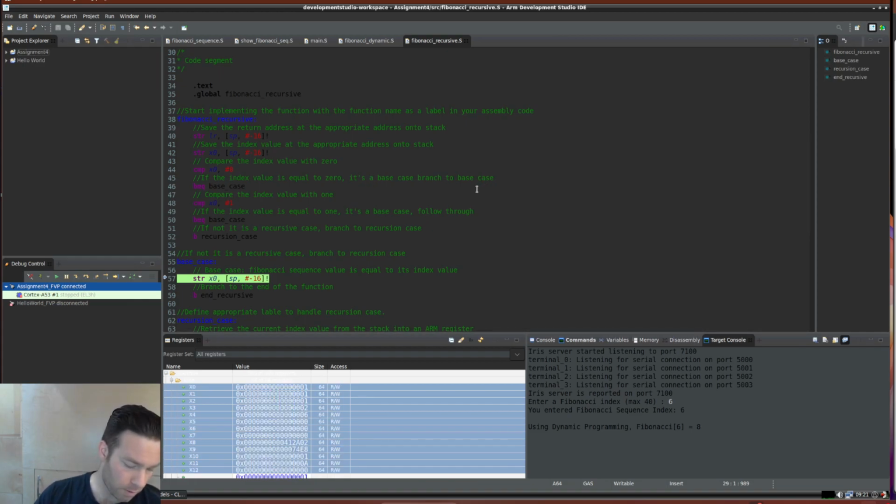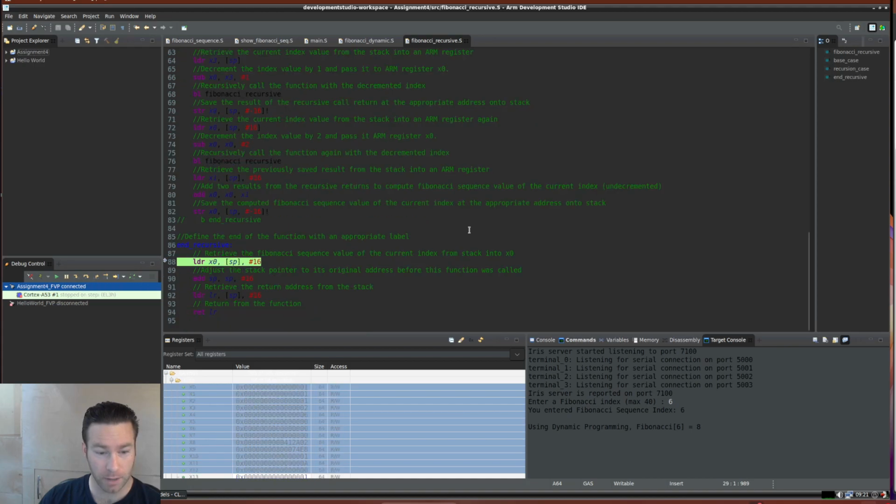So we store that fib value because it's base case. We store the fib value as its index value, so we store that onto the stack pointer and adjust, and we branch to end recursive.